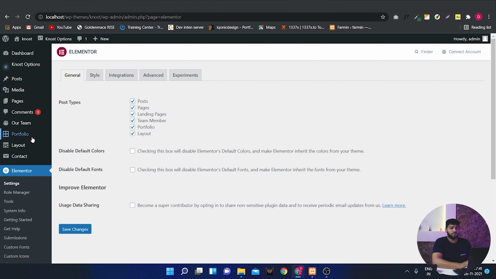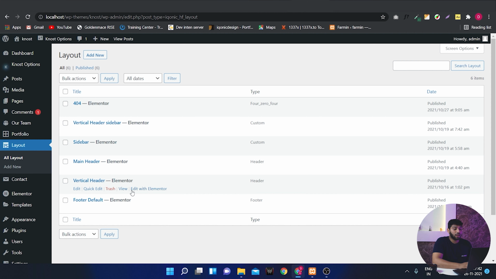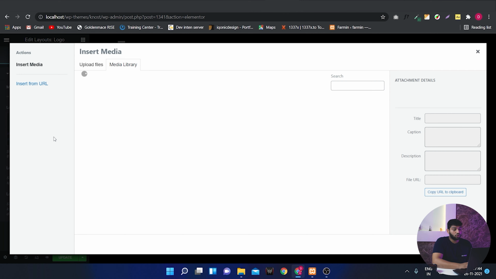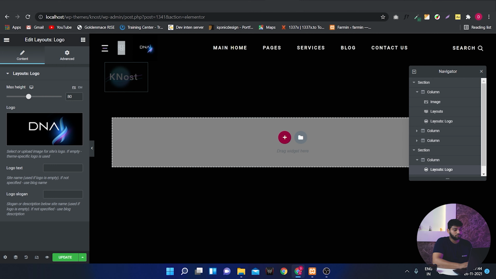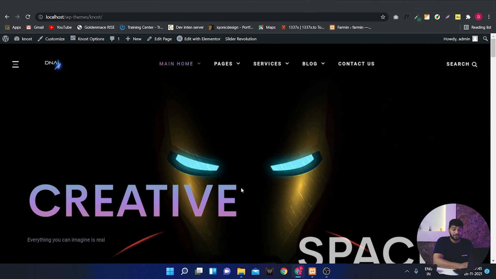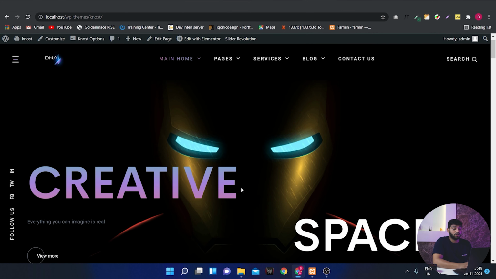Now moving to the key features, we can customize stuff like logo, loader, header, footer, typography. So I will just change the logo by going to layout and there changing the main header with Elementor, because the logo is a part of the header. So I will just change the logo from here. And this is what our logo looks like. In the same way, we can change the footer with Elementor.